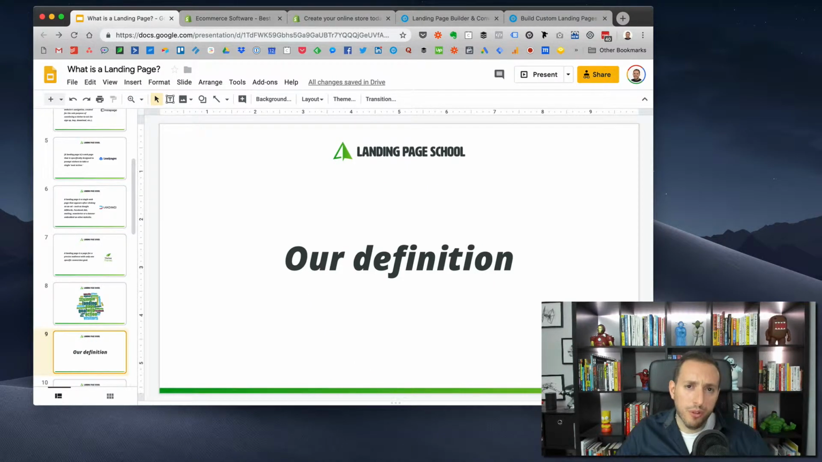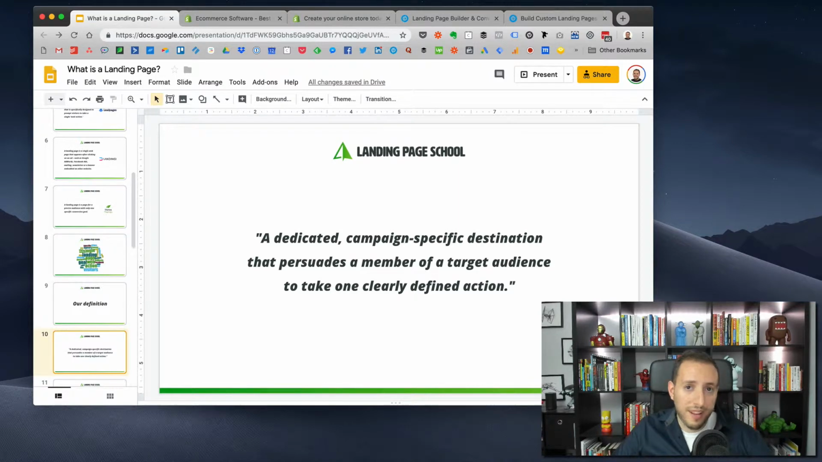If we take it a step further, I put a lot of thought and a lot of research into this, and what I did was create sort of a hybrid definition of my own that I think really encompasses what all of those other definitions and many other sources are trying to say when trying to define what a landing page is. And so this is my definition of what a landing page is. A landing page is a dedicated, campaign-specific destination that persuades a member of the target audience to take one clearly defined action.